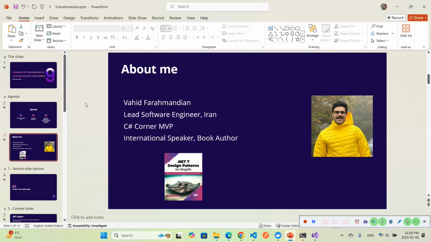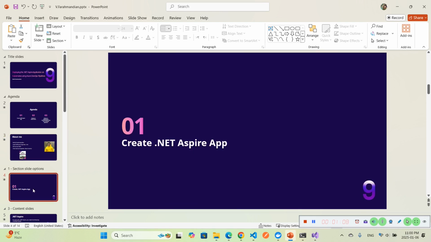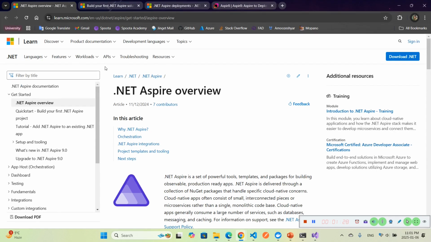So let's start the session and see how we can deploy our Aspire applications to Kubernetes. In order to deploy our Aspire applications to Kubernetes, we need to have an introduction about Aspire, what is Aspire, how it can help us, and many other notes. Let's take a look at here, Aspire overview. You can refer to the Microsoft documents.